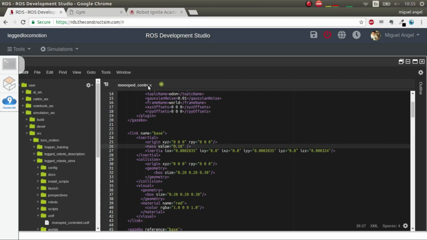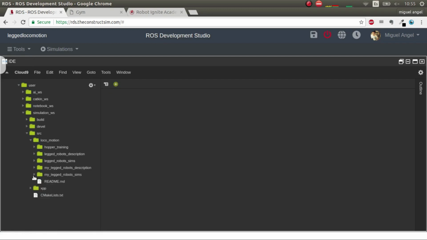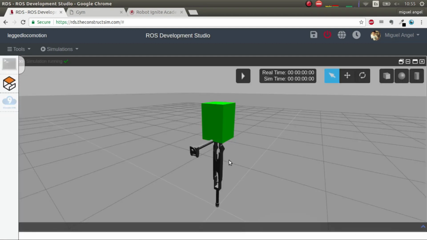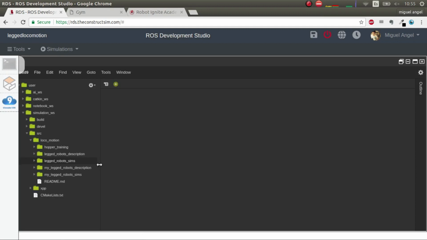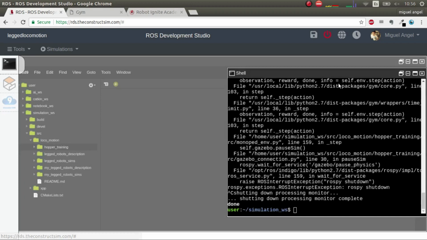So once we have that, let's get into the interesting part of the video. We have this fantastic simulation here, Legged Robot Sims. We launch it and we have this. Yeah, clear. But now we want to learn. For that, we're going to create this Hopper training package. So let's do it. Let's have a look.